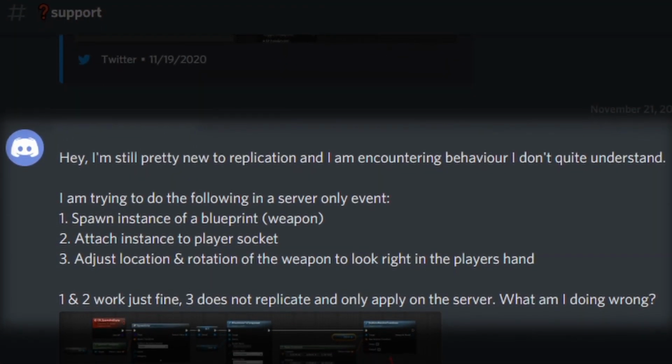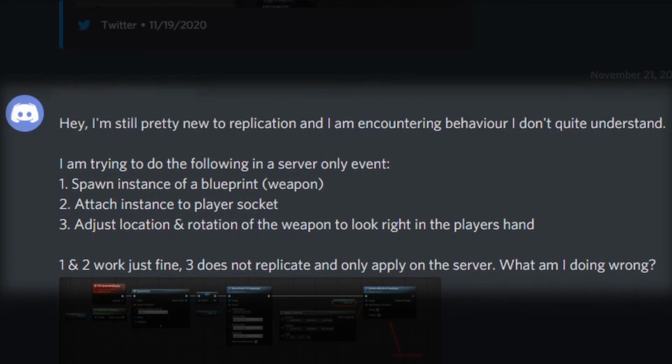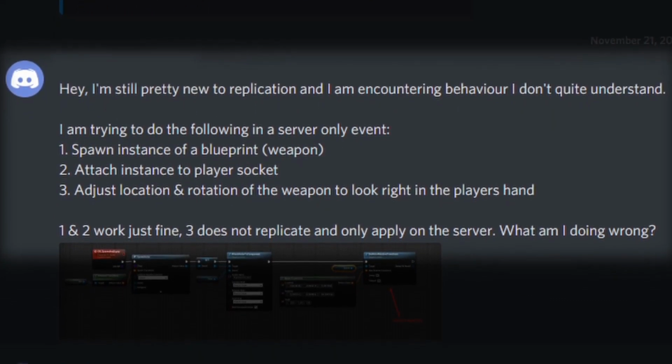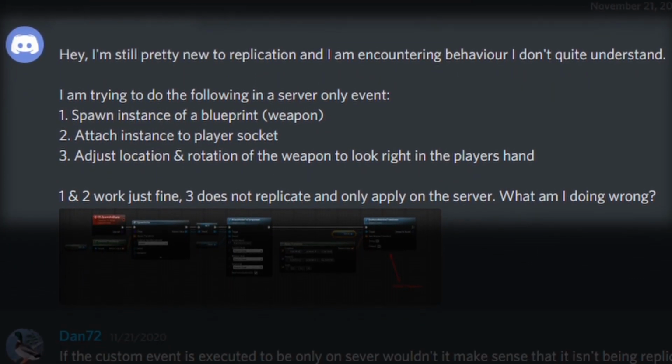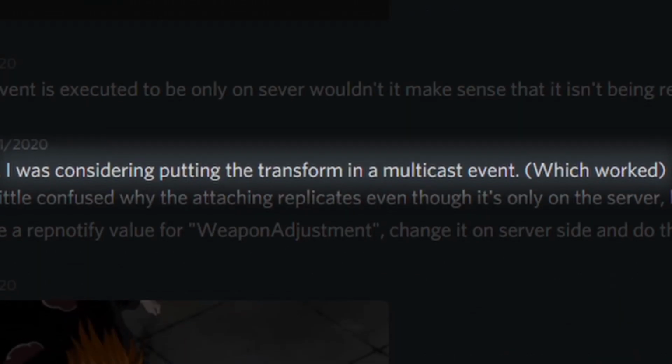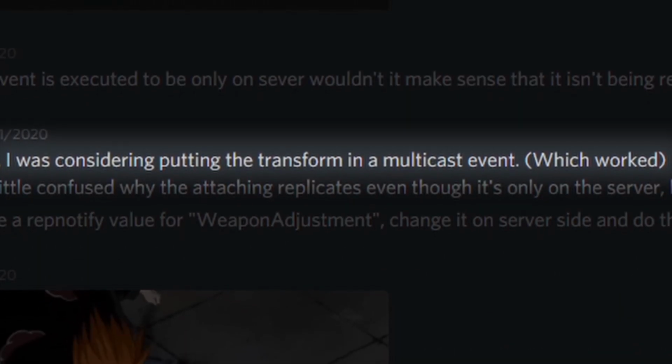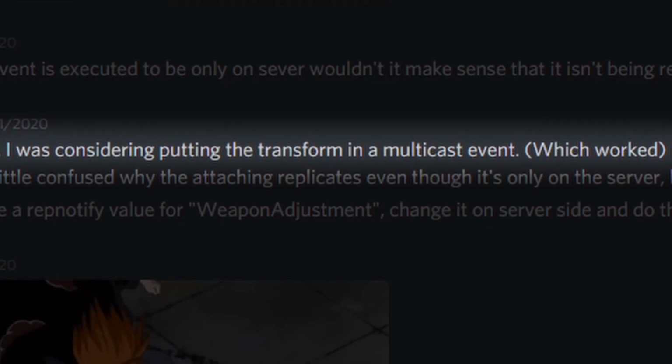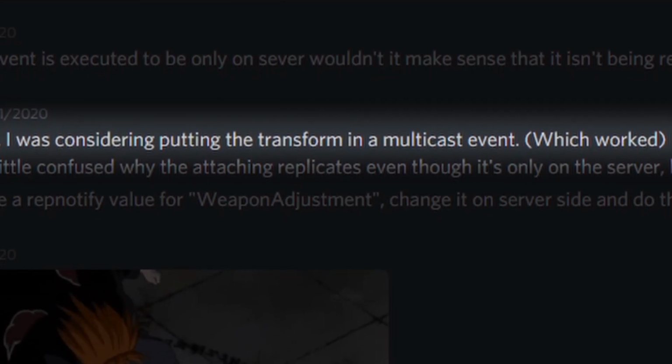So Mr. Bleep was spawning a weapon and attaching it to a mesh socket, and that was working great, but when he was trying to adjust the location and rotation, it was working for the server, but it wasn't doing anything for the clients. He was able to fix it by doing a multicast and sending the rotation and location information from the server to the clients, and that is in fact one way to fix it.